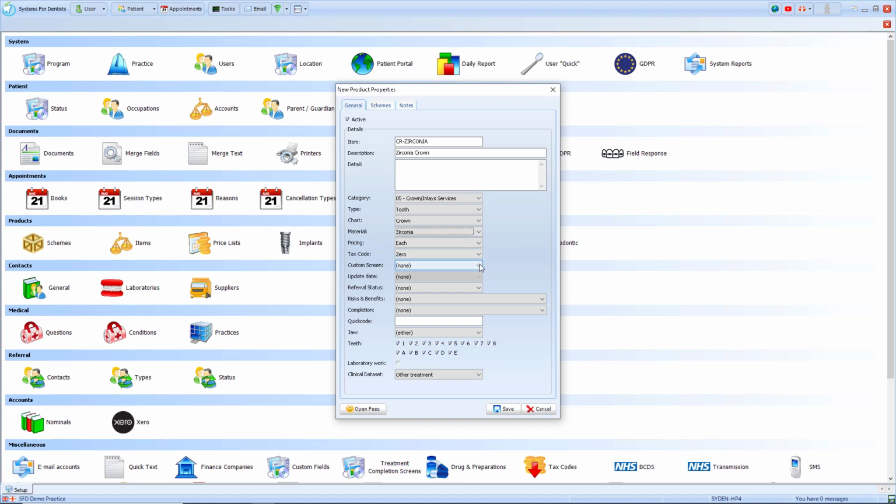Now custom screens, these are the treatment completion screens we have, and if you want to link one to an item, you can link it from here. I have a crown TCS screen. This will automatically pop up once I have ticked that item is complete. Update date can be used if this is a regular event such as an examination. Referral status can also be populated here.